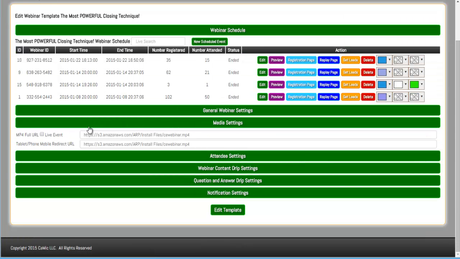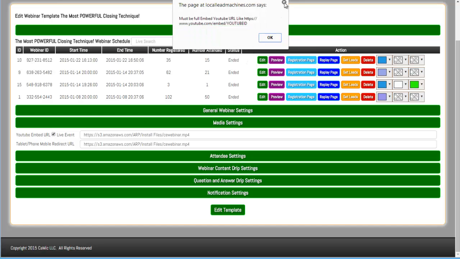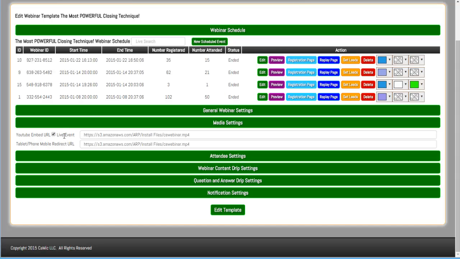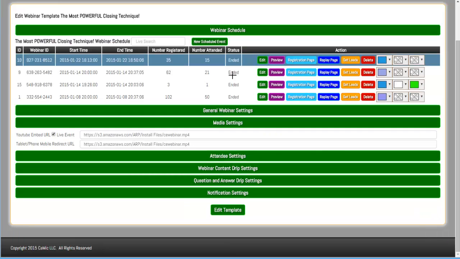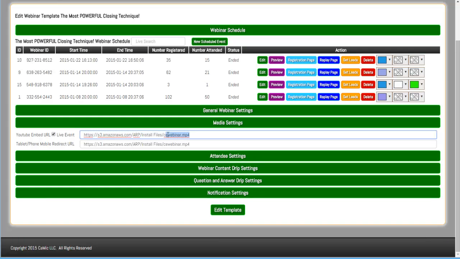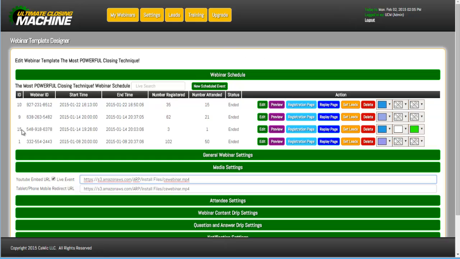Next, in the media settings, we have the live event. This allows you to run live Google Hangout events inside of the Ultimate Closing Machine. And what it does, anytime you create a live Google Hangout event, you can have that streamed through YouTube. All you need to do is just enter the URL of the YouTube embed here, and what will happen is you can use this system to collect all the registrations and to display the webinar, but they don't have to sign up for the Google Hangouts because many of you know when too many people get on a Google Hangout, it tends to kind of get very buggy.